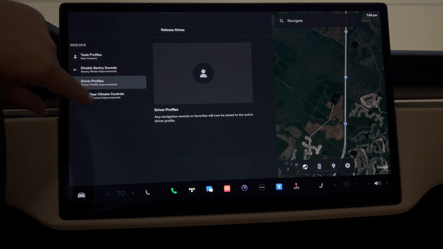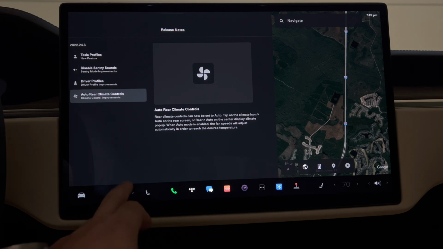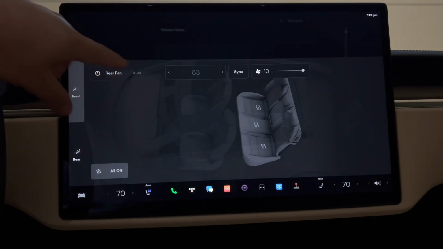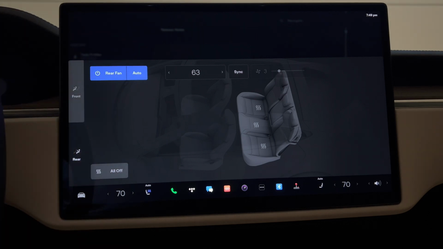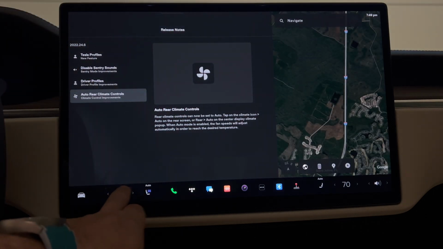And then also we have auto rear climate controls. So with this, it reads rear climate controls can now be set to auto. Tap on the climate icon, auto on the rear screen or rear, and then auto on the center display climate pop-up. When auto mode is enabled, the fan speed will adjust automatically in order to reach the desired temperature. Again, a nice little convenience tweak as well. If you have passengers in your back seat regularly, you should be able to just turn this on and go to rear and then have it set to auto, as you can see there. So I'm going to turn this off before it blasts and ruins the audio on this video.